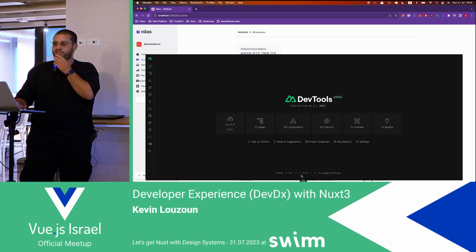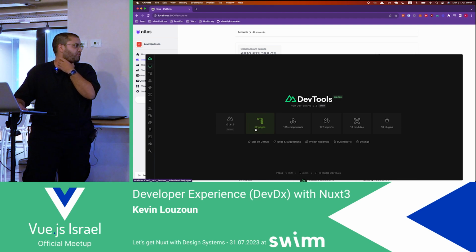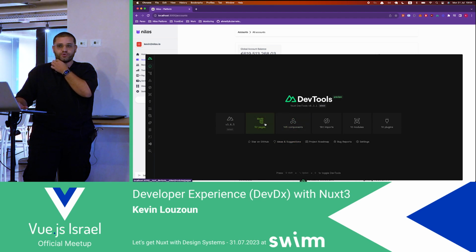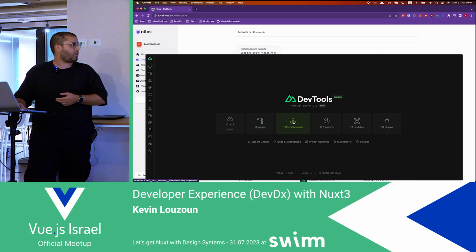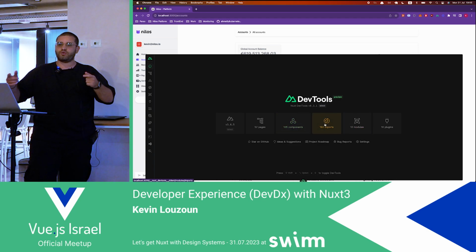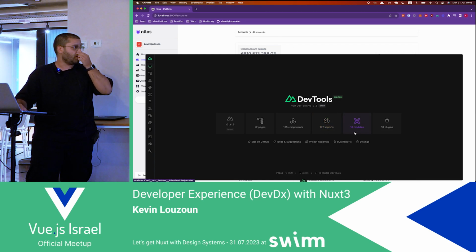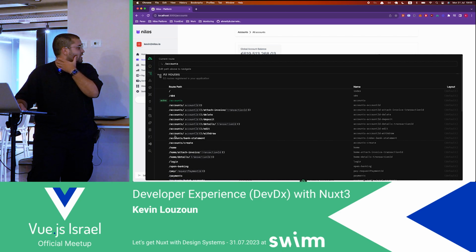I don't know if people have already installed it in your apps, but here you have the main page. You can have an overview of how many pages you have defined in your application. If you have dead pages, you will be able to see them because all the pages are listed. All the components that you create, all the imports and in which file each is used, the modules that you define in your application, and also the plugins. I will deep dive in a fast way into every category that you can find here.